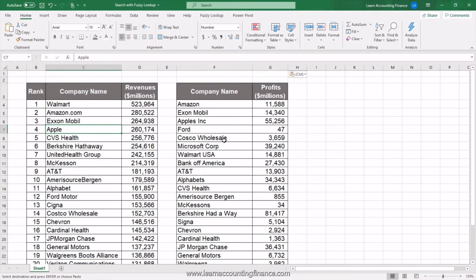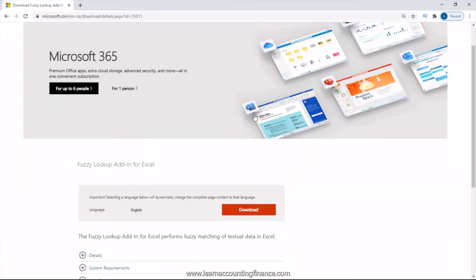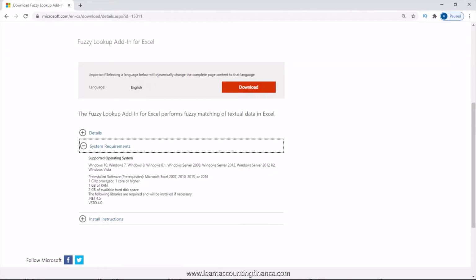There is actually an add-in that you can download. It's free to download and it's a trusted, verified add-in. I have shared the link to download the add-in from the Microsoft website, and you will click on the download button. This add-in has been there for quite some time. It also works with Excel 2007, 2010, 2013, or 2016. And for me, it also is working for Excel 365. So this one works for Excel 365 as well.